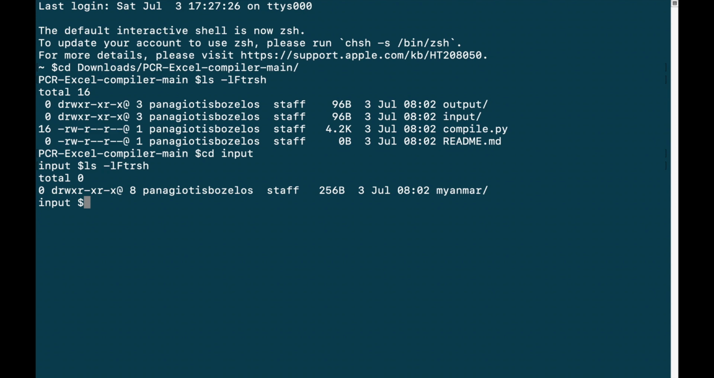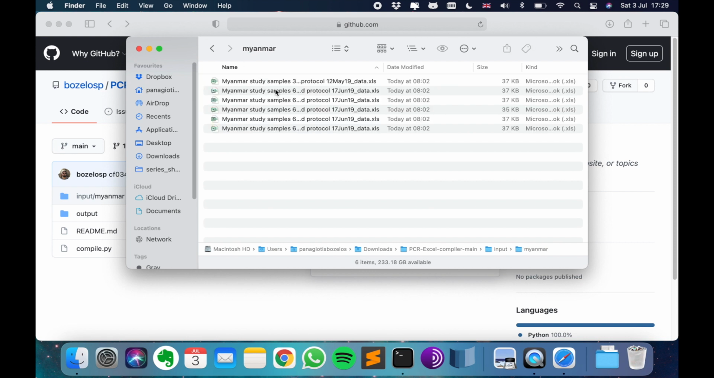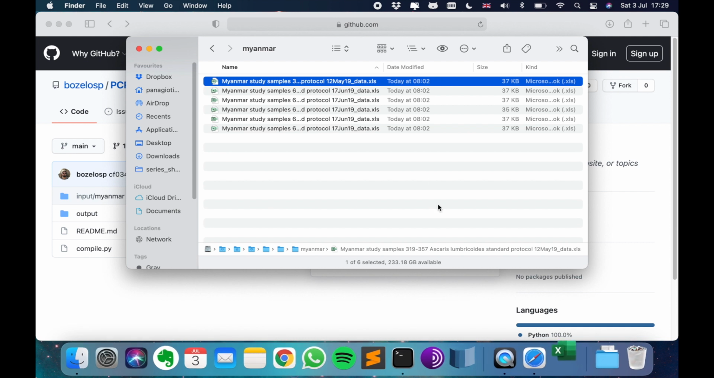If you are unfamiliar with shell commands, you can open the graphical file manager of your operating system and have another look at the repository contents and structure. For instance, you can check out the exemplary Excel files contained in input/Myanmar by opening them with Microsoft Excel.